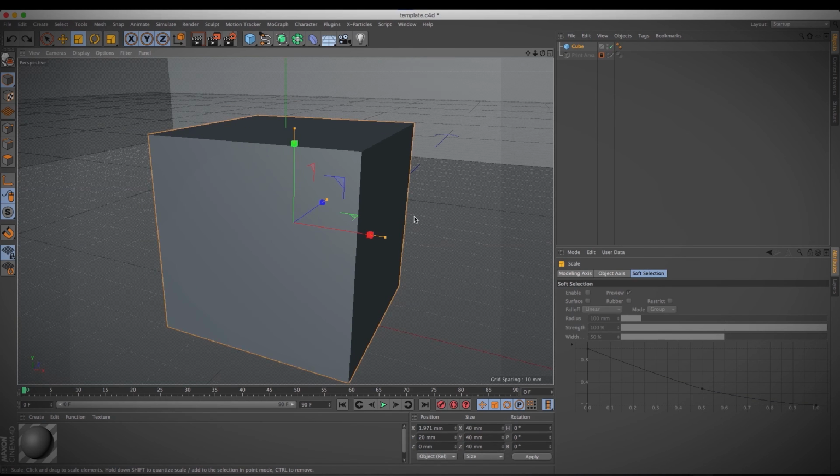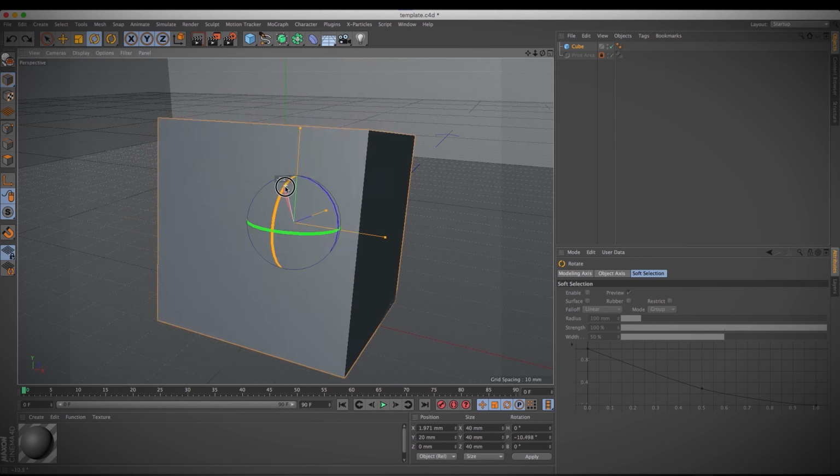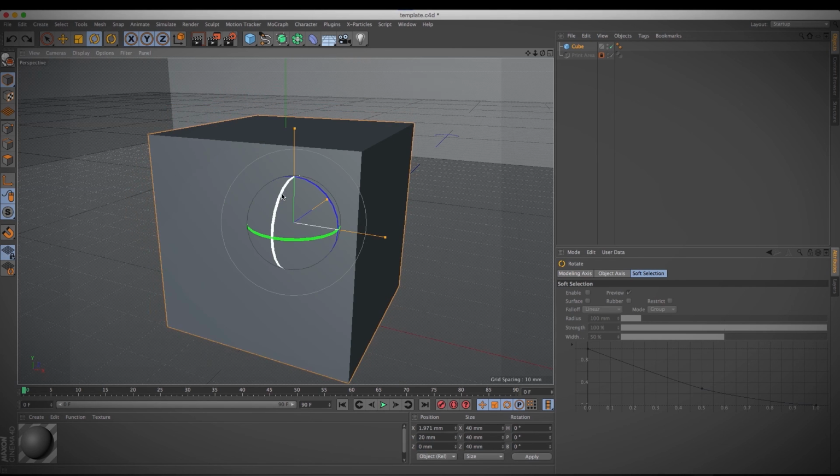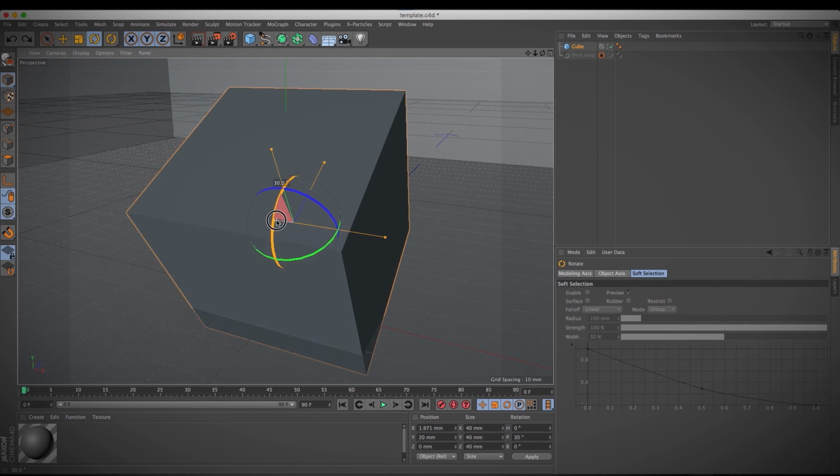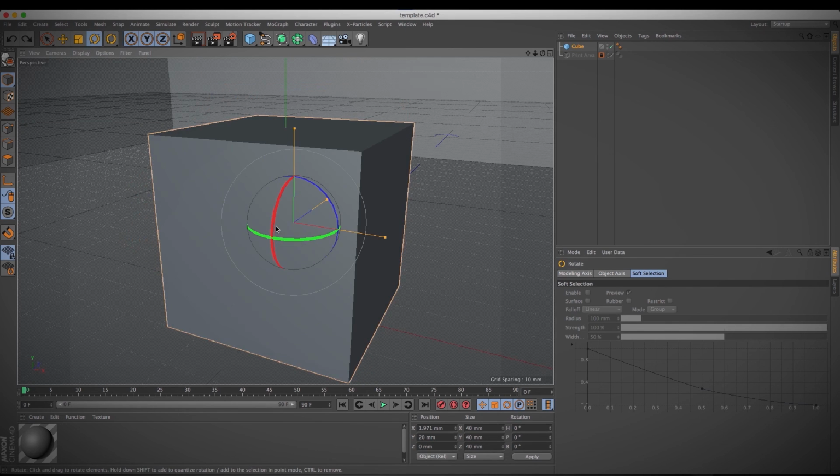You can use the keyboard shortcut R to access this tool. It functions just like the others. Mouse over a handle and it highlights white. Click and drag to rotate. You can also hold down the Shift key and rotate in increments of 10 degrees. That covers the basic tools on moving, scaling, and rotating an object.